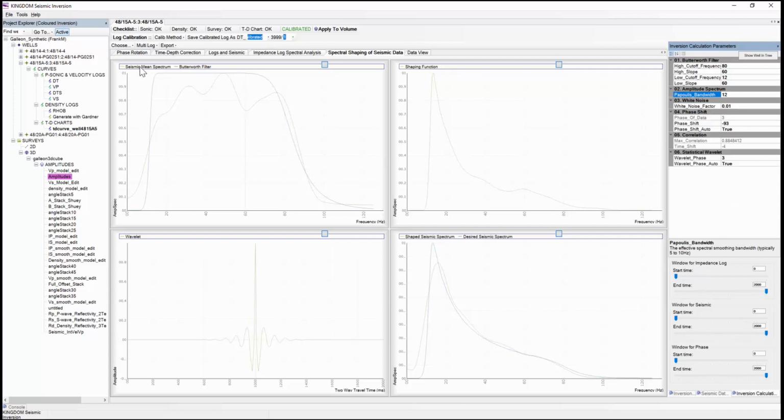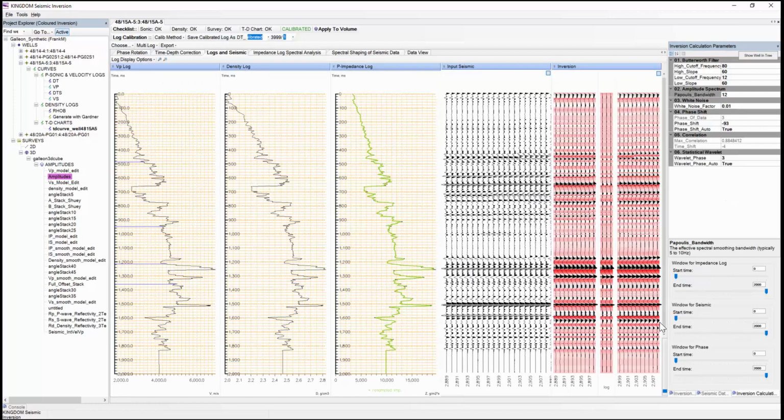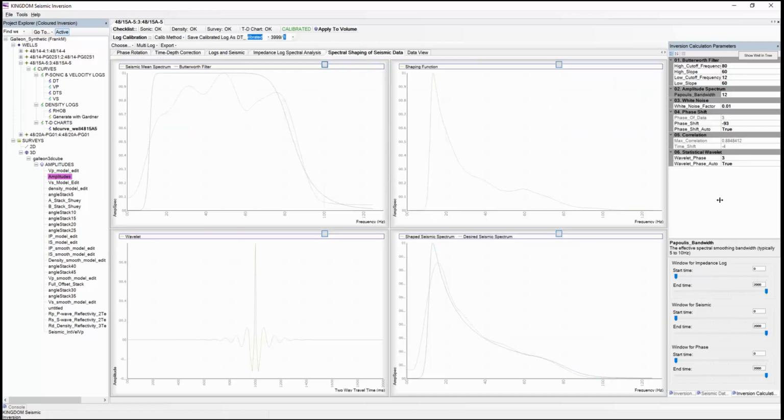And if we look here at the logs and seismic, we see that this is the well, this is the inversion, and we see the max correlation here. Remember, it's a synthetic data set that we're working with, but this shows us that we have a correlation of 88%, so pretty good. But this isn't what I want to show you. What's really important here is that we have the ability to use a statistical wavelet, and that the software actually can determine the true phase of the data if it's unknown.